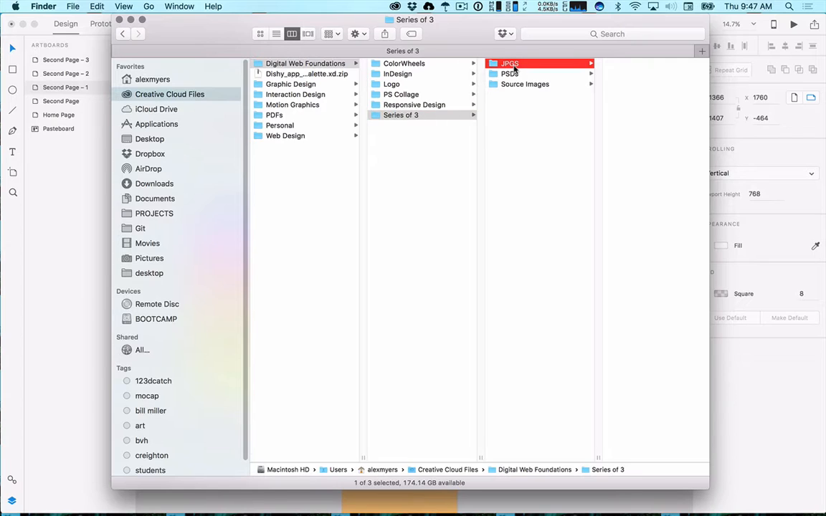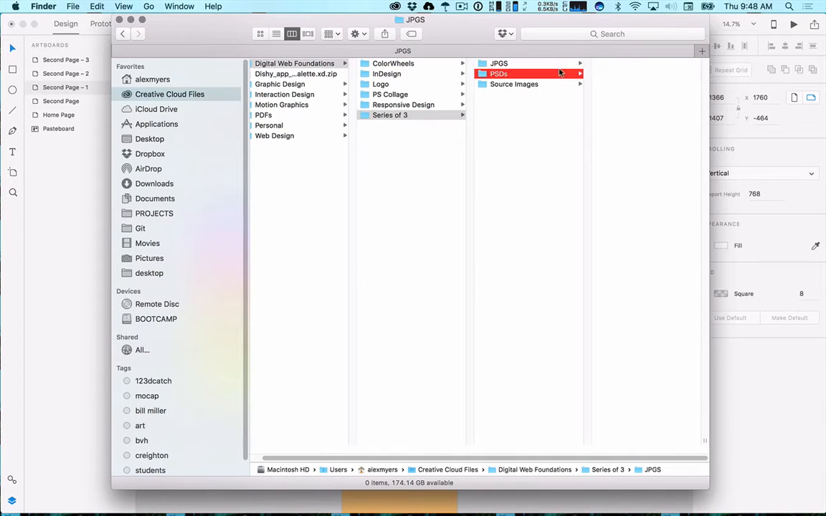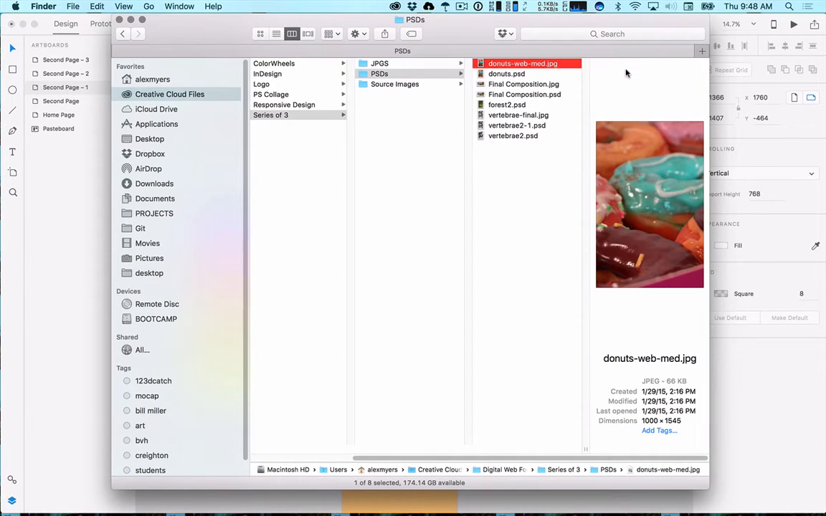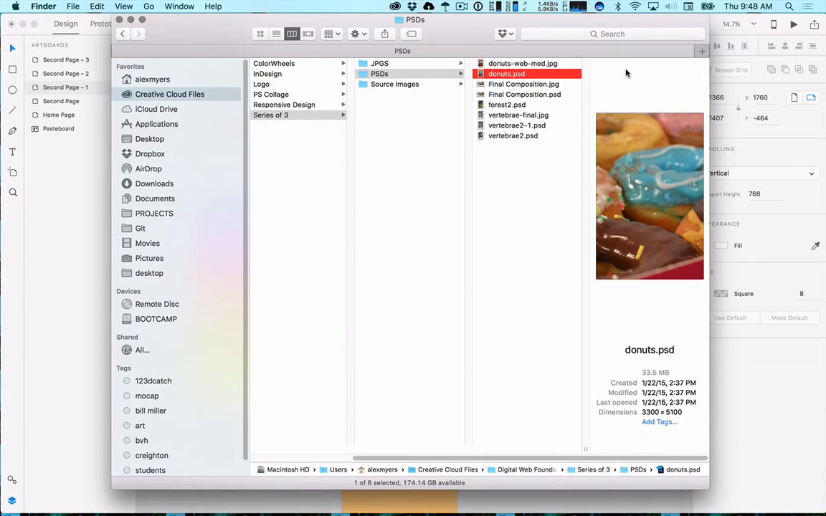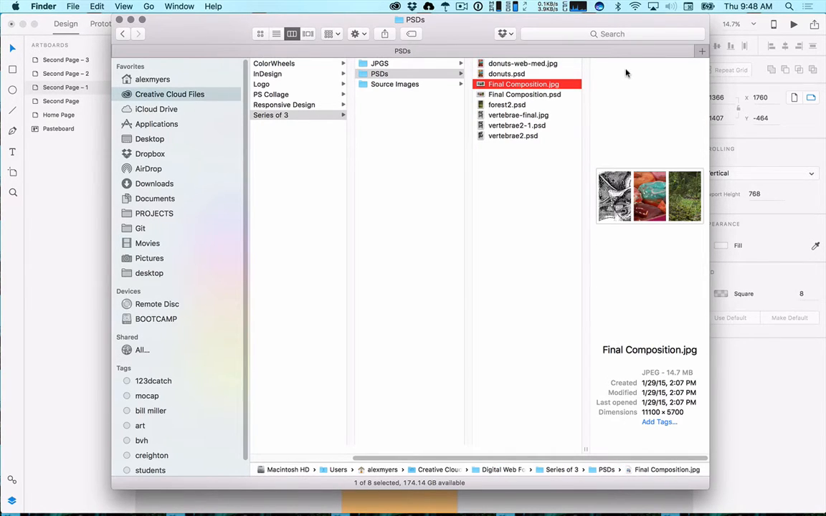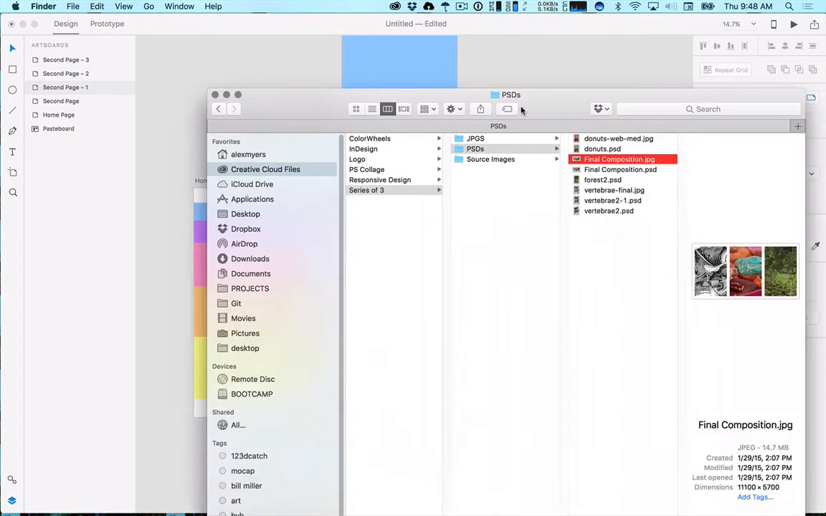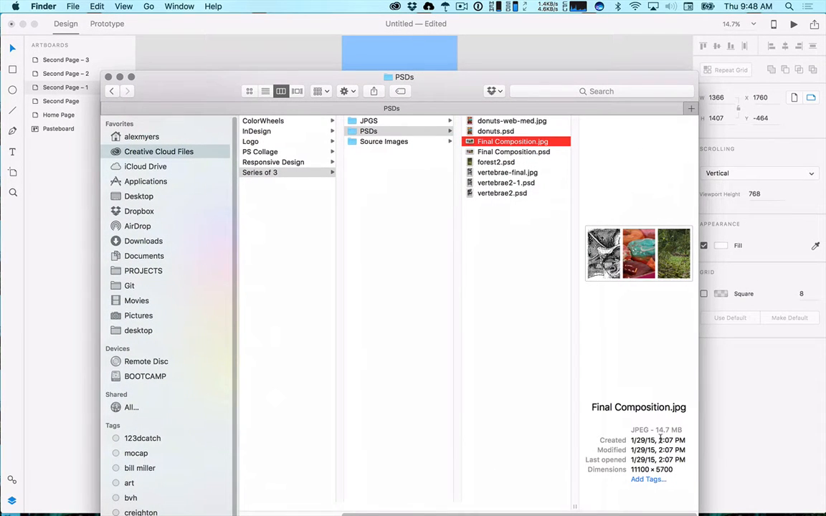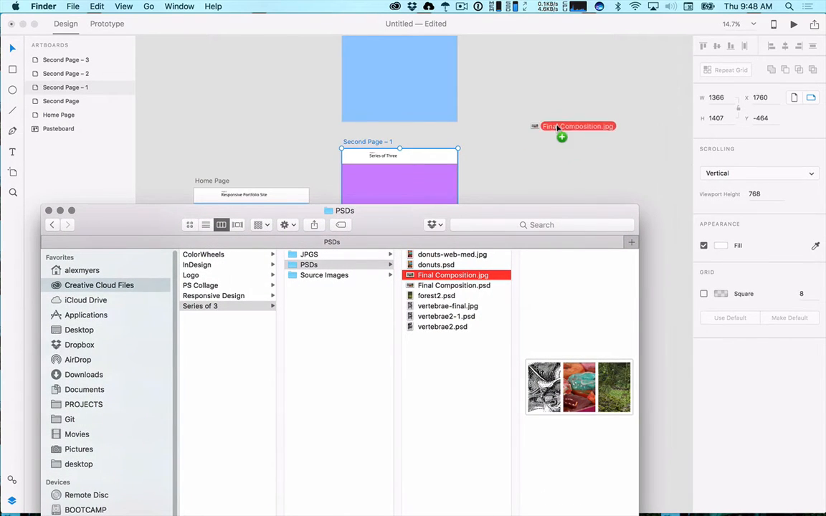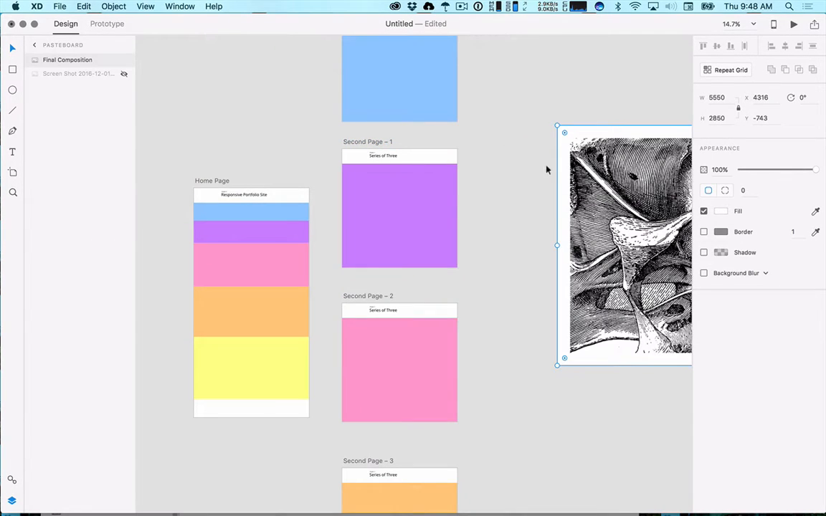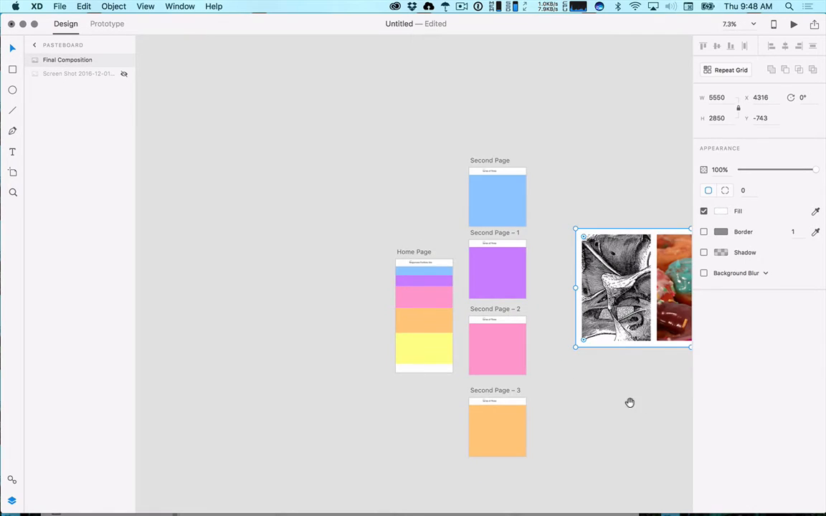foundations, series of 3. Use your JPEGs. Oh, there's no JPEGs. I forgot. What is this one? Oh, okay, this works. Use JPEGs because they are compressed more. Although that's a gigantic JPEG. Well, for XD it doesn't matter actually. Sorry, I was thinking for web. For XD it should work just fine, but smaller is going to be more efficient.